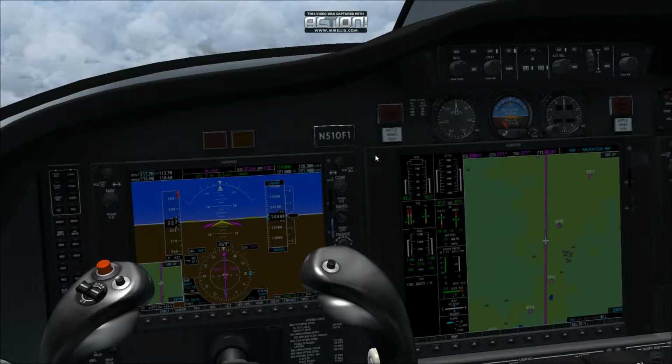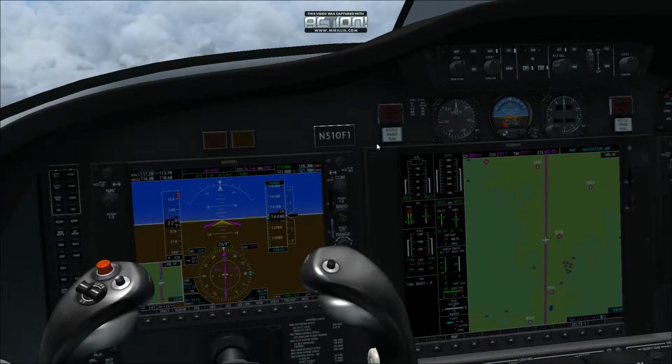Austin Approach, Citation 192 Delta Alpha with you on 4000. Number 192 Delta Alpha, squawk 5105. 5105, Citation 2 Delta Alpha.